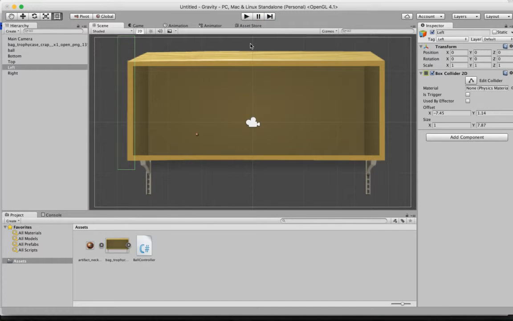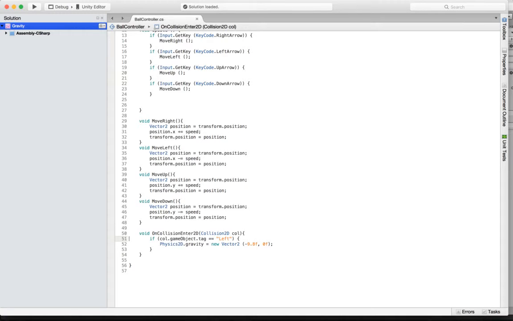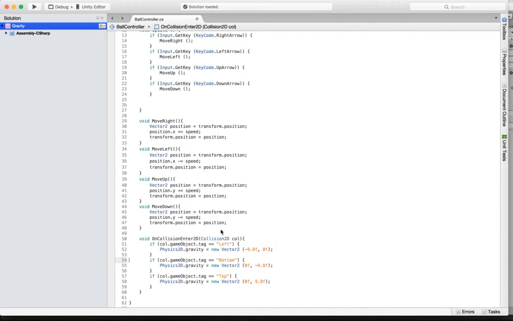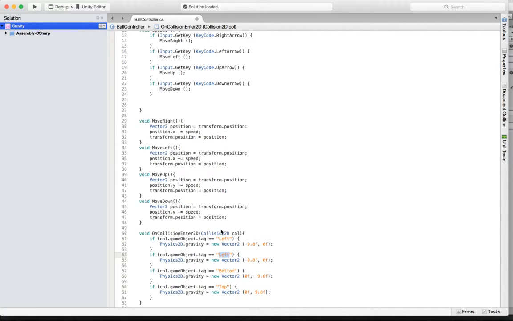So now all we need to do is kind of fill this stuff in for the different collisions that we could run into. So if we collide with bottom, we're going to want to go back to our default, which is negative 9.8. If we collide with the top, it's just going to be the opposite. We'll make it 9.8, so it's going to pull us up. And if we collide with the right, it'll be the opposite of left, and so that will be a positive 9.8.